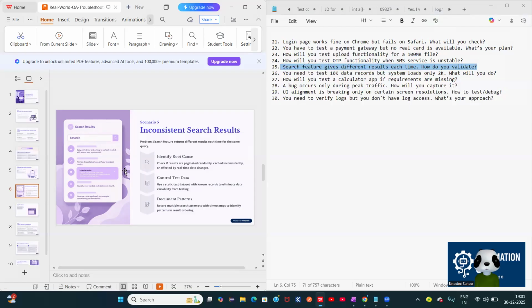Use a static test data set with known records to eliminate data variability from testing. Then documentation pattern: record multiple search attempts with timestamps to identify patterns in result ordering.